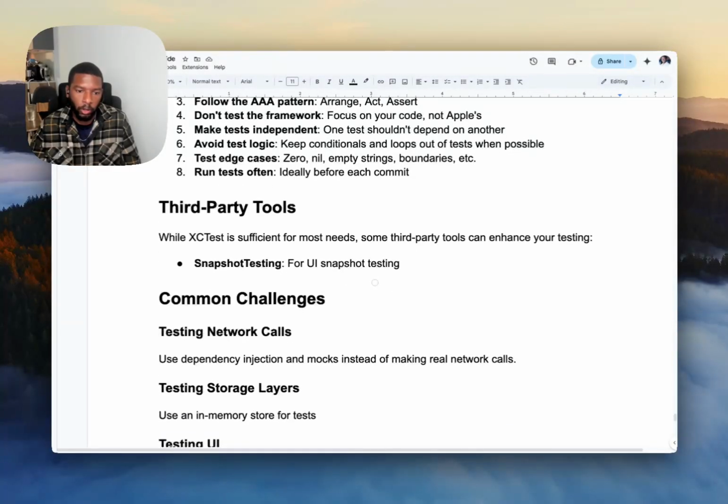Third-party tools: we only focused on unit testing here, but I like to use this library called snapshot testing for UI snapshot testing. I think for UI view controllers, it's really handy. Snapshot tests for me are less valuable with SwiftUI, given that you can just see it in the previews, but I still think they're valuable to have.